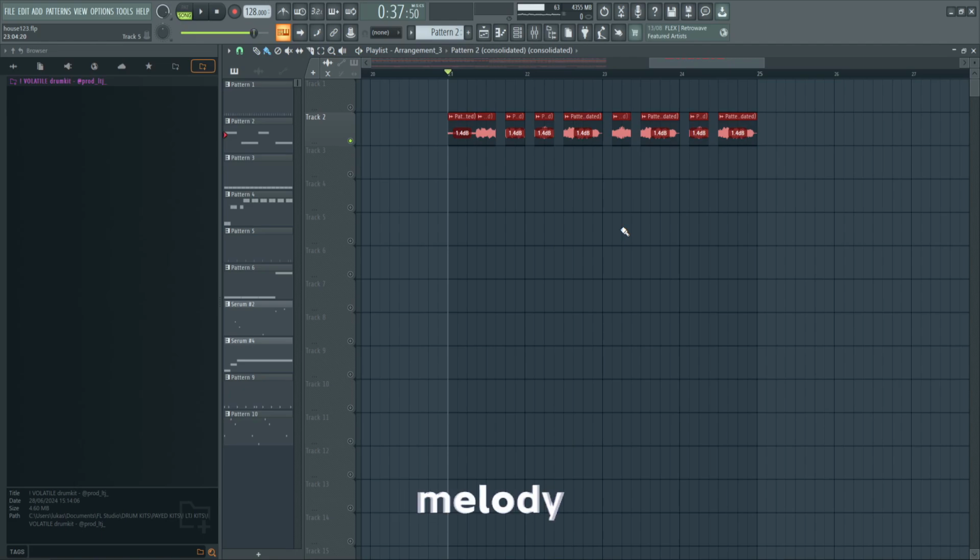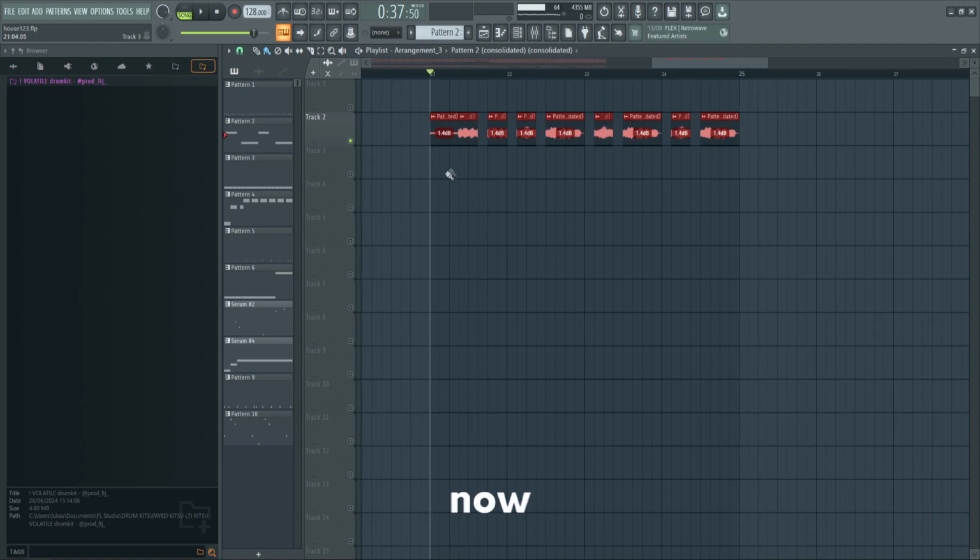Then what you want to do with this melody is basically sidechain it. The reason we're going to be sidechaining it to the kick is because house is built all around the kick. Now, there are some plugins you can use to speed up this process, but for this tutorial, I'm just doing it with automation as it's free and anybody can do it.